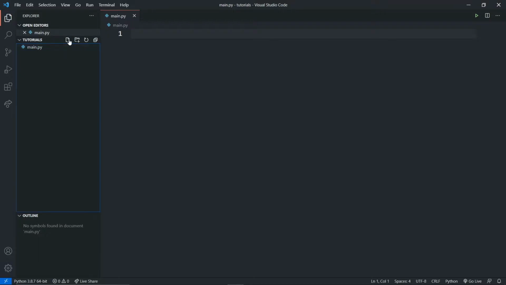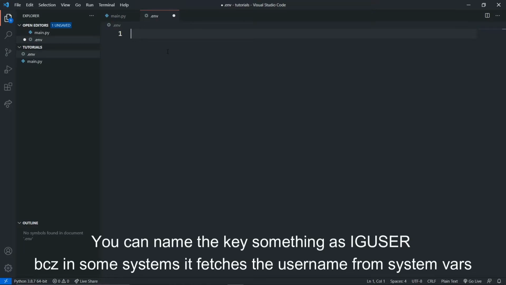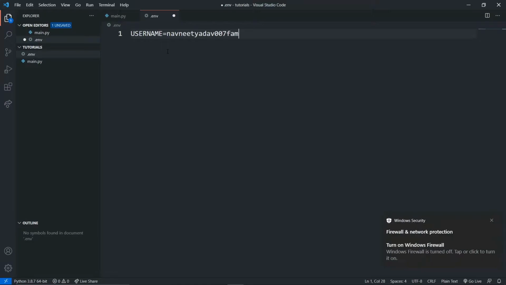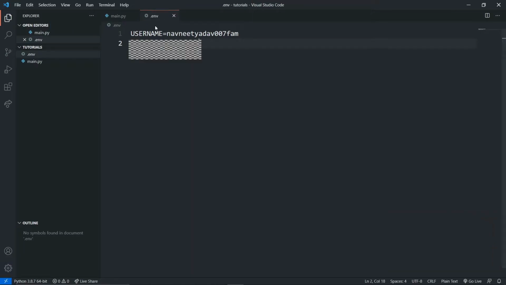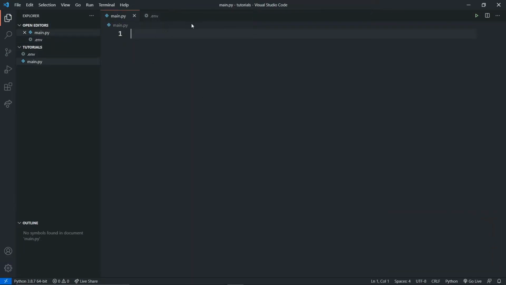So in order to do that, we'll just create one .env file, and in that env file we'll be naming one key which is username, and we'll be setting it equal to your Instagram username. And we'll also be making one more key which will be your password, and I'll just fill my password here. So once you have done that, make sure to save the file and just close it. You don't need it anymore.